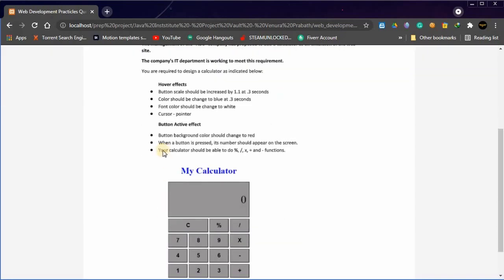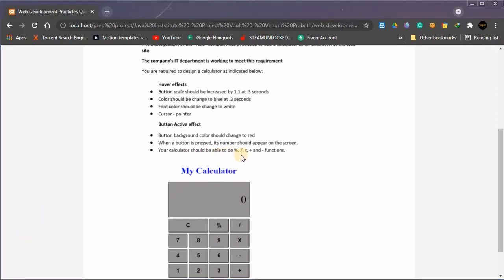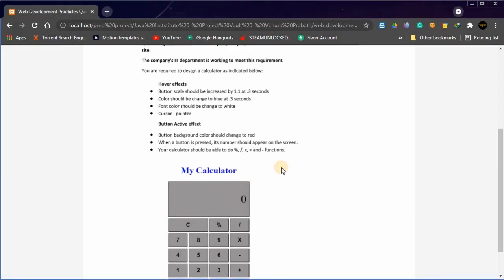Cursor pointer. Button active effect: button background color should be changed to red. When a button is pressed, its number should appear on the screen. Your calculator should be able to do percentage calculation, division, multiplication, addition and subtraction functions. And here they provided a sample design to refer to.